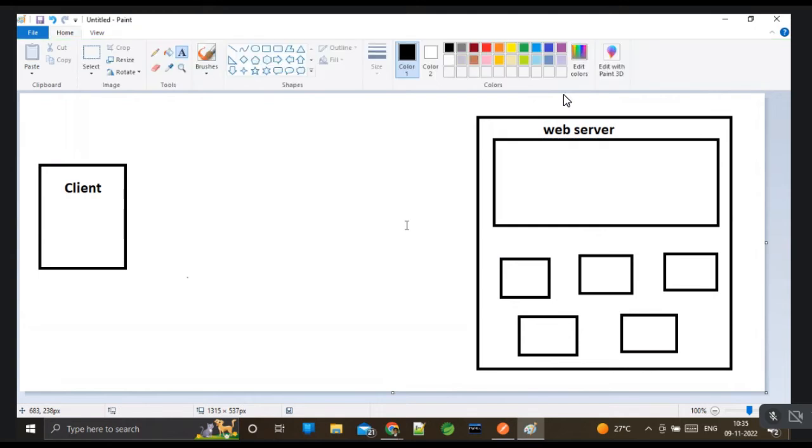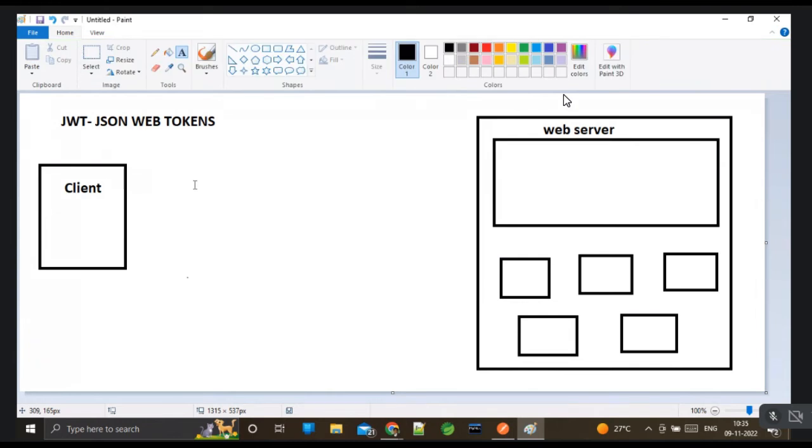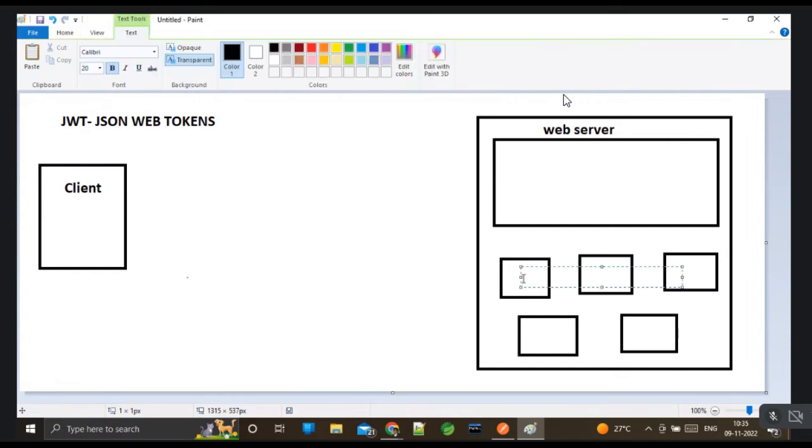Now we have to understand why we need security and why we need JWT in security. JWT stands for JSON Web Tokens. You know what JSON means, JavaScript Object Notation. For example, these are different pages, like p1, p4, p2, p5 and p3.